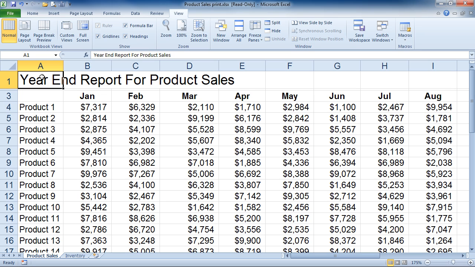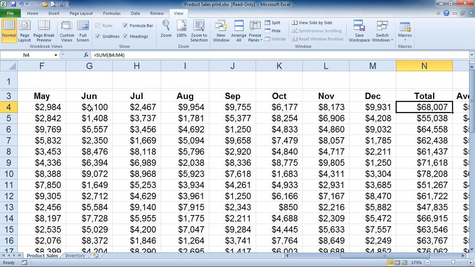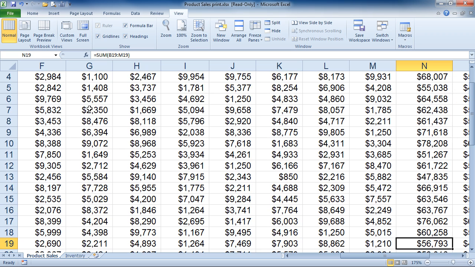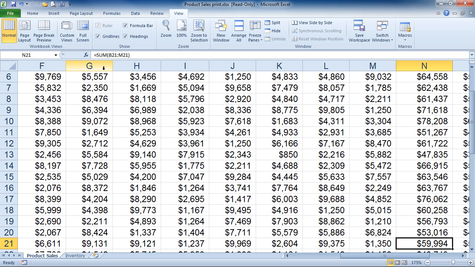I'm interested in freezing a portion of this spreadsheet. If you notice as I'm navigating through this, and let's say I go over to the right here and show you December's totals, I lose column A, and column A has my product information. As I scroll down here a few rows, notice I lose my headings across the top.